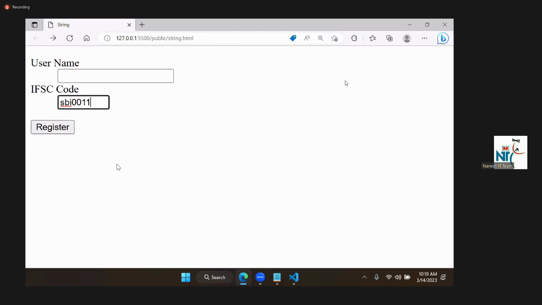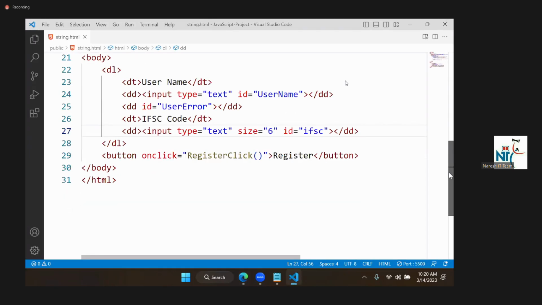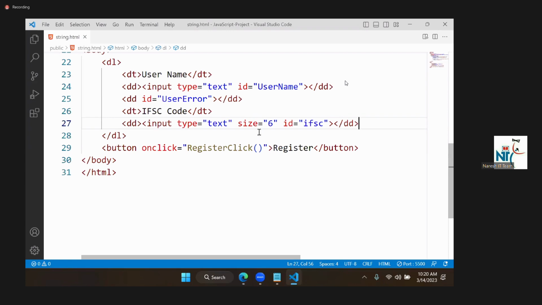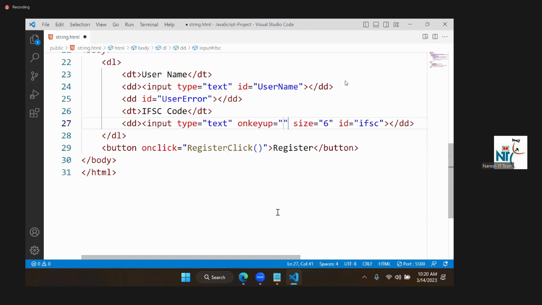Converted into capital letters. Then it's your wish. You want it converted immediately, or you want it converted after they finish, that you can decide. Suppose I want to convert immediately while typing itself, then you have to use an event for this text box: on key up. On key up means immediately after you release the key, it will be changed.